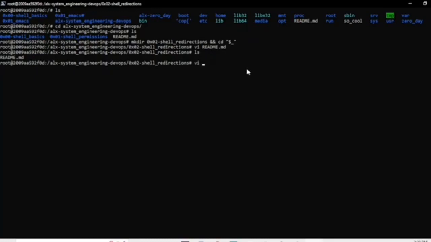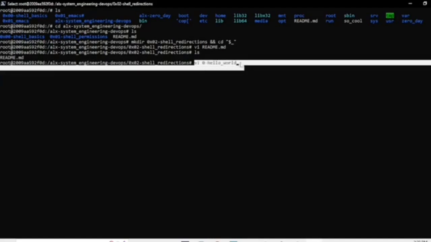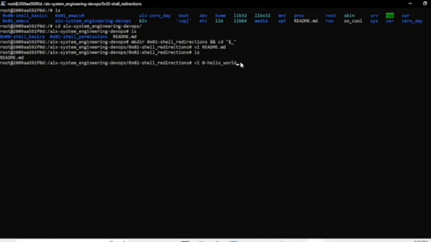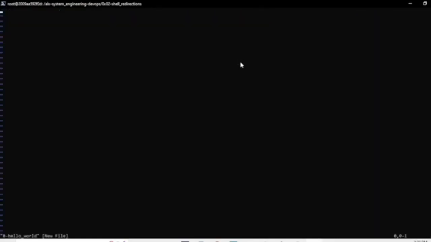And for our tag 0, we have to create a file 0-hello_world. This is the file we are to create. So I'm going to create mine with VI. Hit enter. Here we go. I'm in my VI environment. And let's look at the question. Write a script that prints hello world, followed by a new line to the standard output.